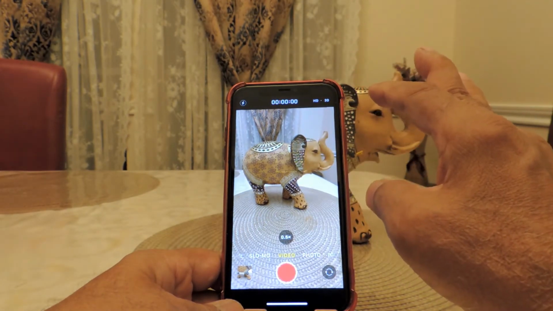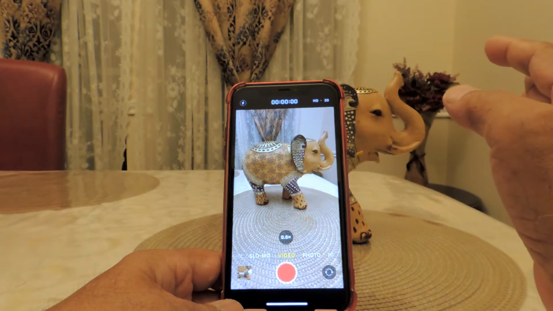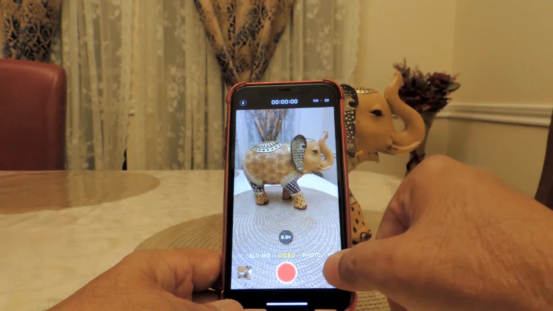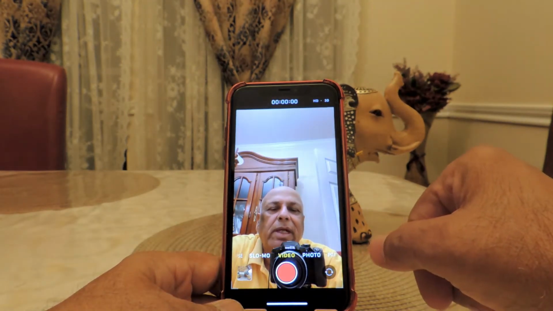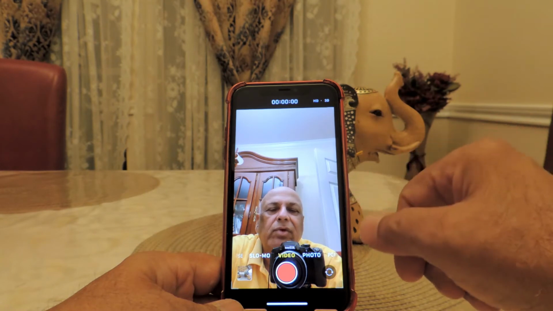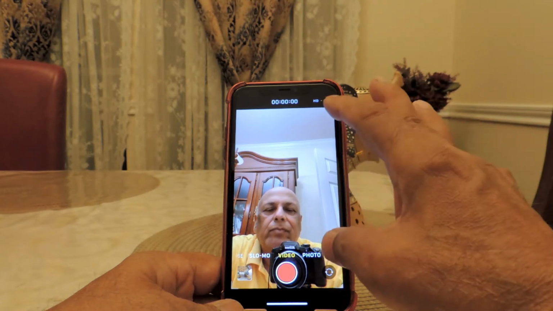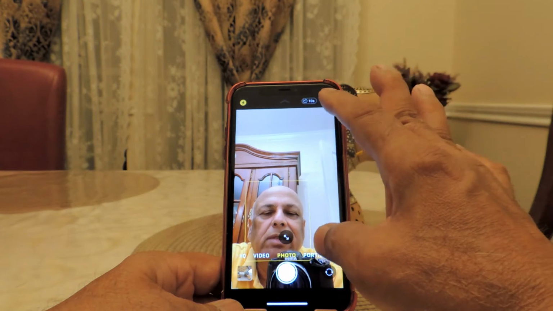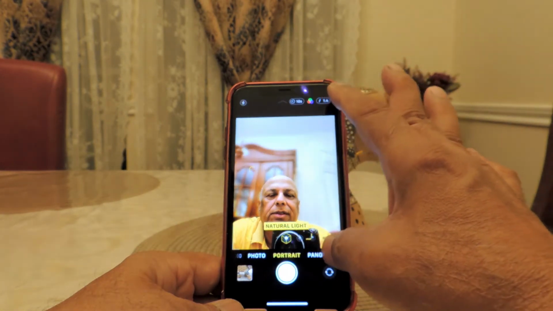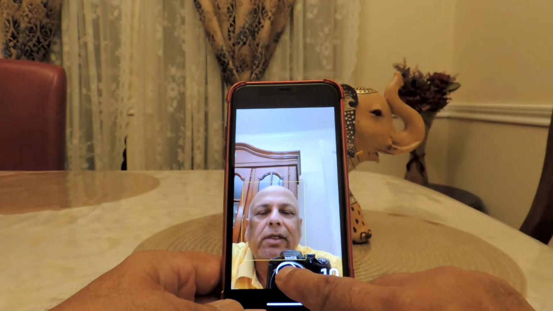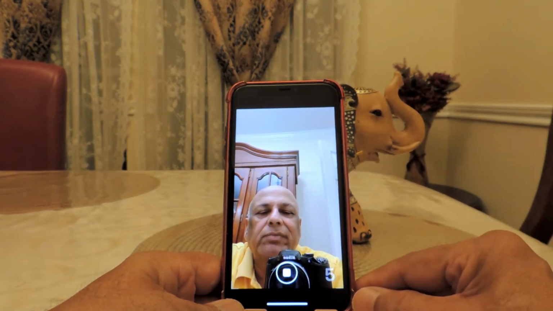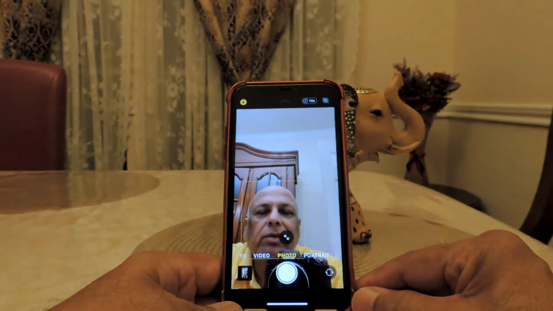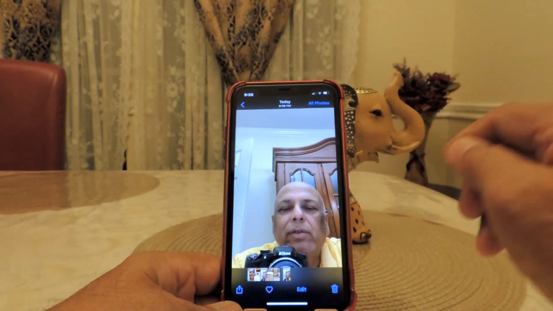Now, of course, anytime you want to take a selfie, you just press this. It goes into selfie mode. See, that's me and my camera, and I can take a photo of this. If I want a selfie, I can go to photo or portrait, and press the shutter. Now, in the timer mode, it's giving me time: 6, 5, 4, 3, 2, 1. Then it took a photo. Now this is the photo it took.